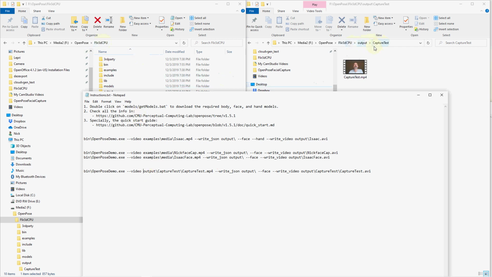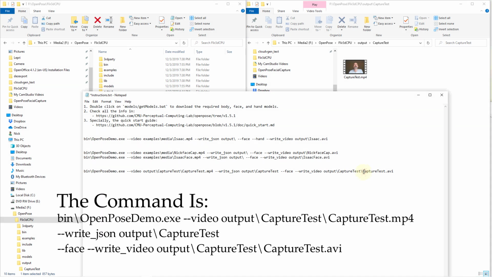So you can see I'm in output capture test, and I put that output capture test right here, and then the name of the file right here. Then I say write JSON to output, and I can put in here output capture test, and it'll put the JSON into this folder. Then I use the face switch. If you want to track the hands, you can put the hand switch in here as well, and it'll do the face and the hands, but I have no hands in this, so I'm not going to do that. And this tells it where to write the video output, and I want the output to go to output capture test, and it's going to create a capture test AVI file right alongside right here.